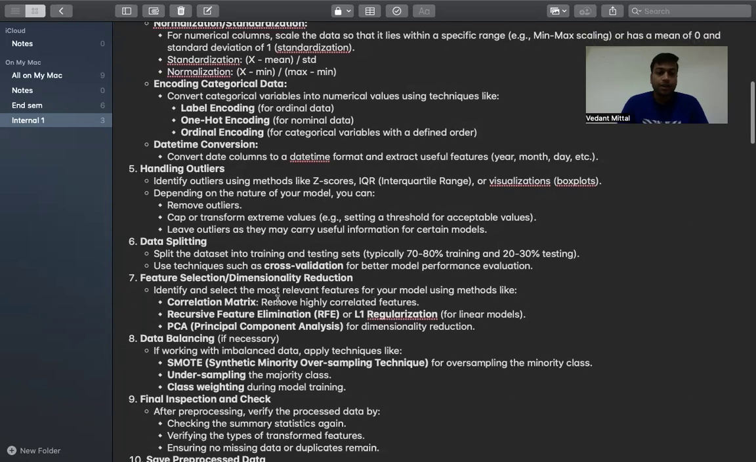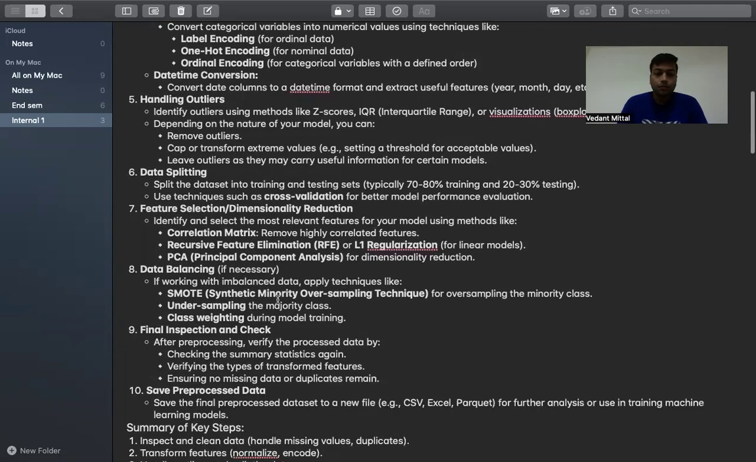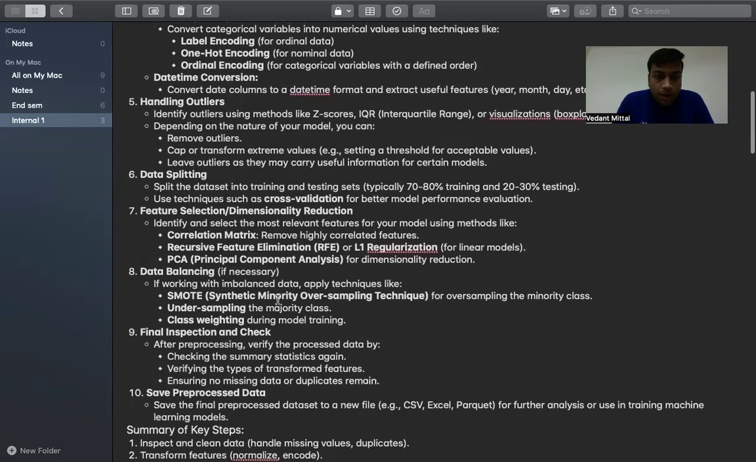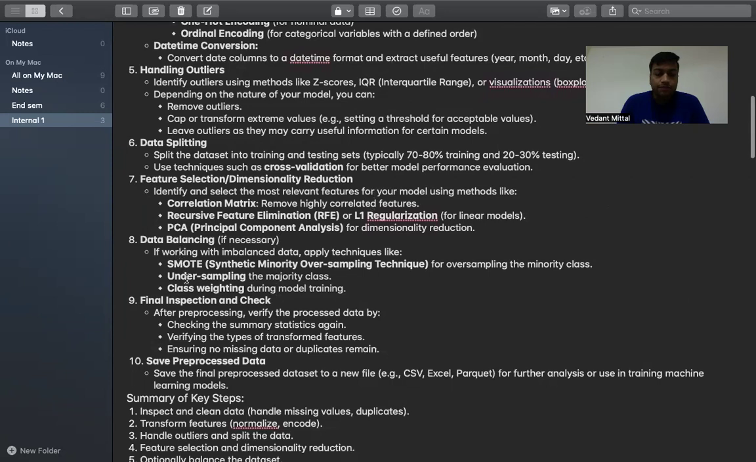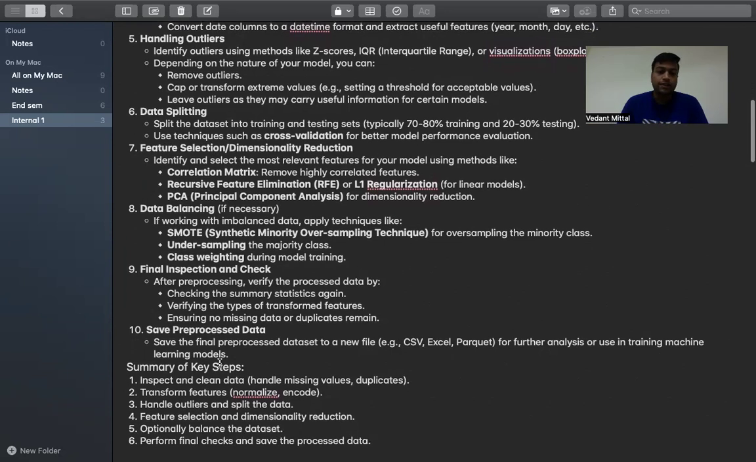And then feature selection, dimensionality reduction, and then data balancing, and the final inspection and check. And then save pre-processed data, save the final pre-processed data to a new file, for example CSV, Excel, for further analysis or use in training machine learning models.